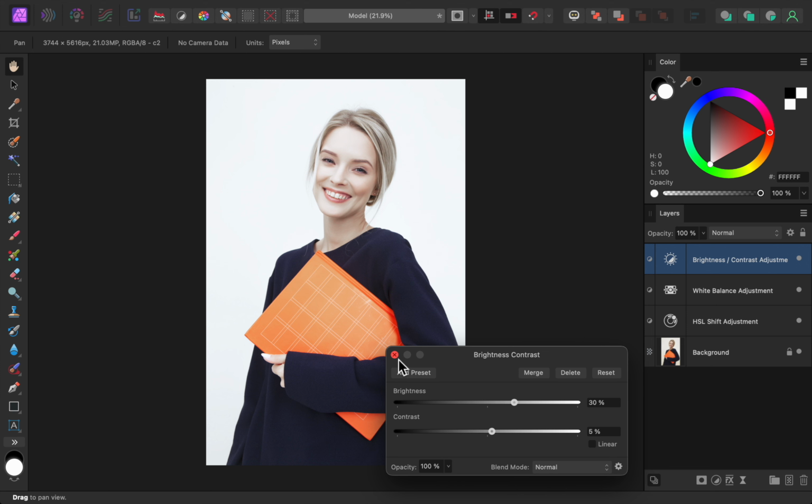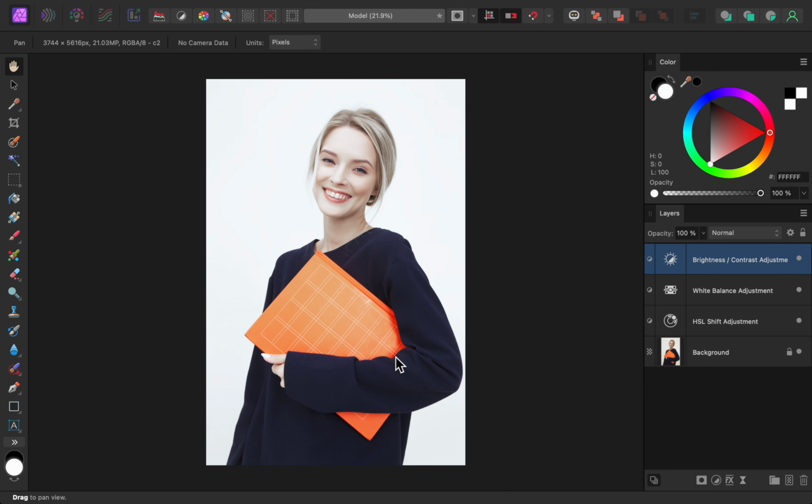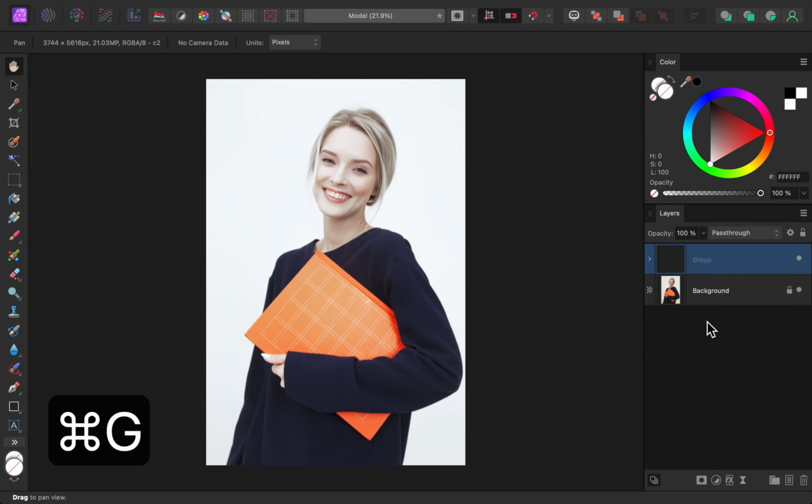Okay, now it's time to mask all of these adjustments onto her teeth, and there's actually a really neat trick that we can use to do this. First, we'll select all of the adjustment layers, and then we'll put them into a group by pressing Ctrl-G on a PC or Command-G on a Mac.